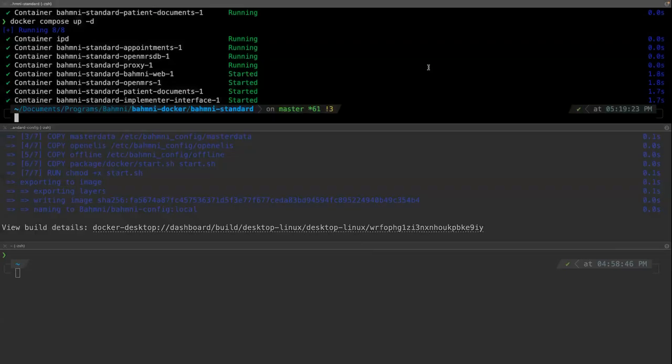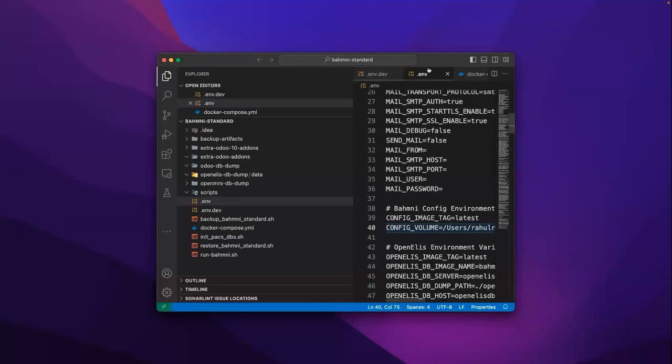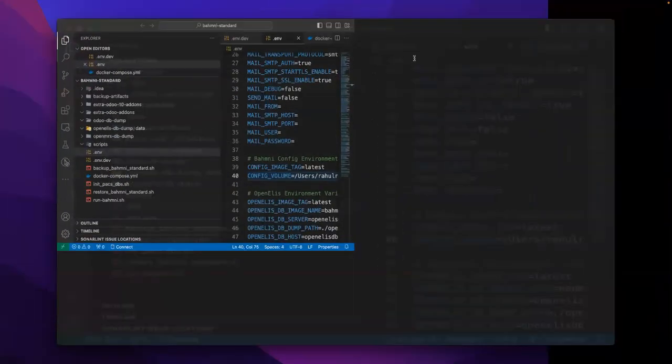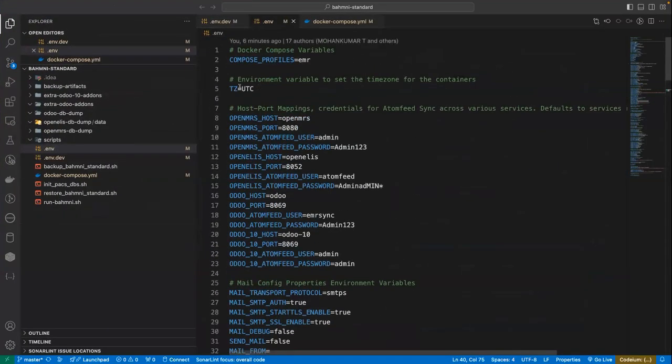Right. So here inside Bahmni Docker, let me just open my editor. And here, if you see, there is an environment variable to set the time zone for the containers, which is the TZ variable. And you need to specify the time zone in the database format. By default, it will be set to UTC, and you can switch it to any time zone that you want.